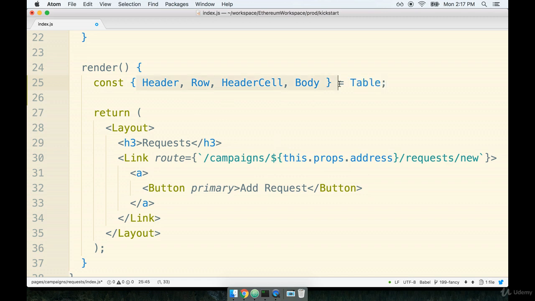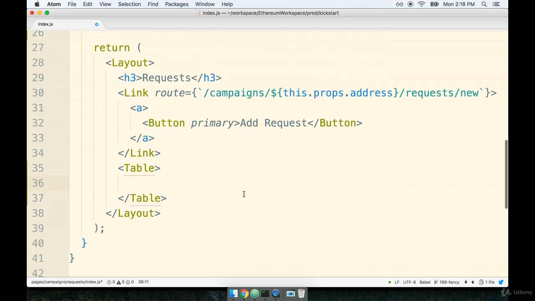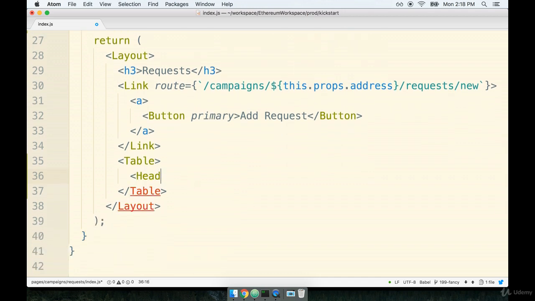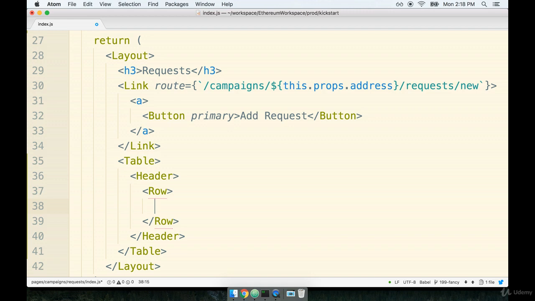Now I can use all these to create the header inside of the actual JSX that we have right here. So underneath my Link tag, I'm going to add on a Table. And like I just said, all we really need right now is our header. So I'll place a Header tag. Inside there, we'll place a Row. And then we can start to create a couple of different header cells.